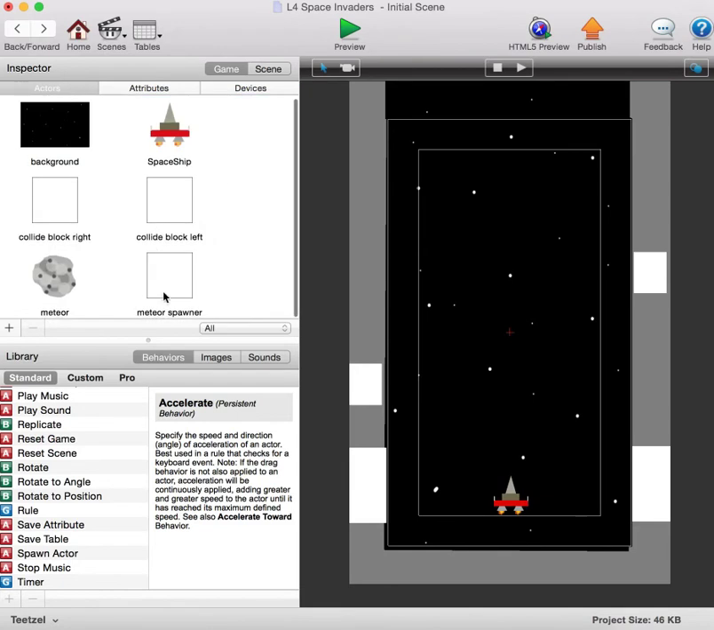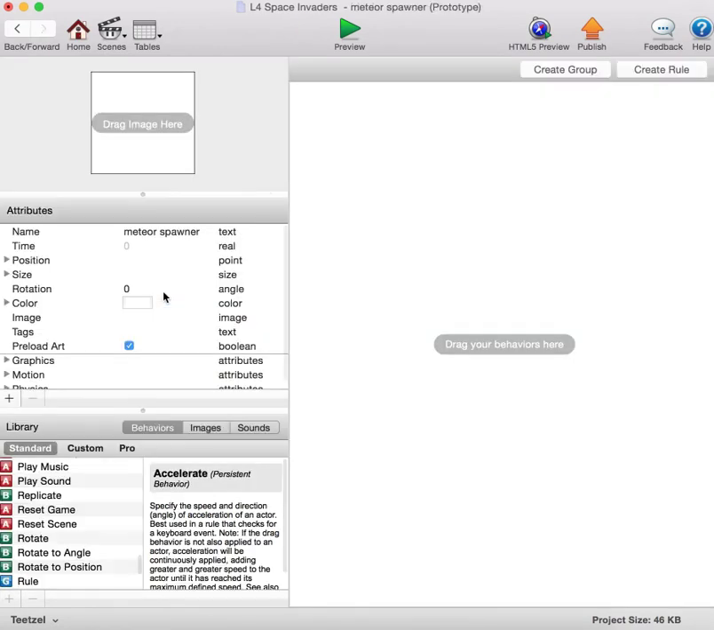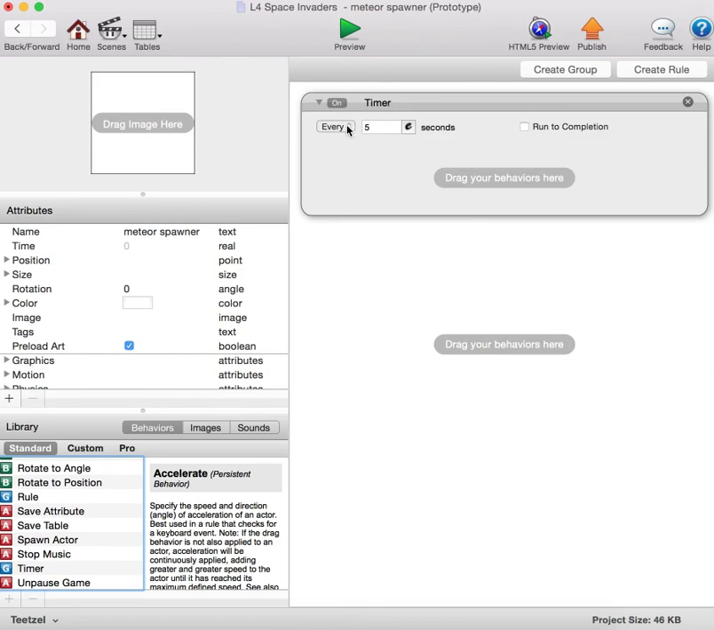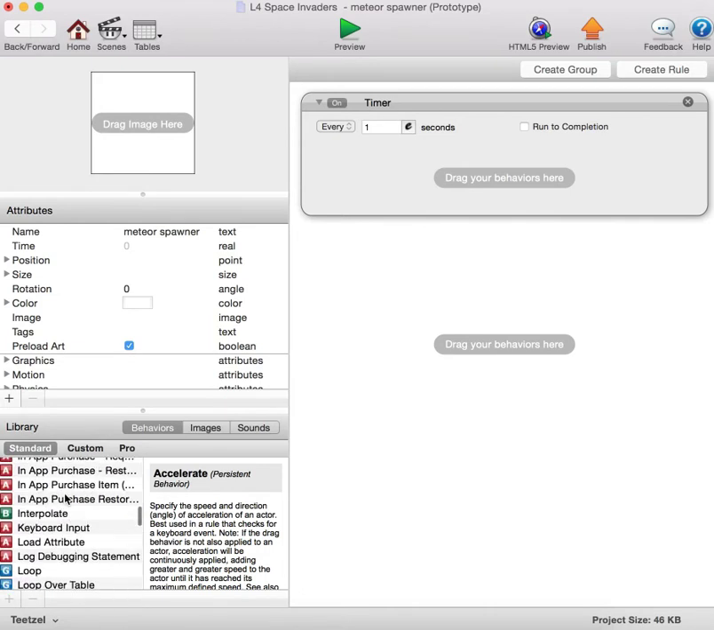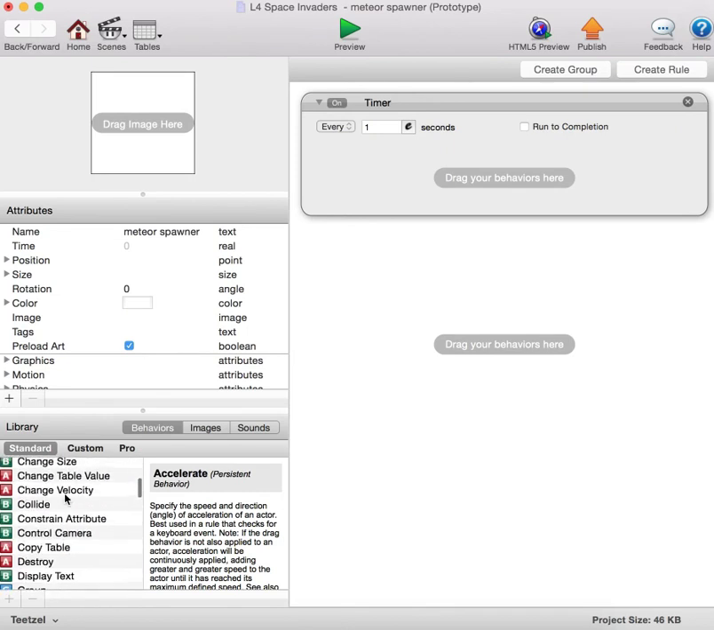Okay, and once we have this labeled, what we can do is we can go back to our actors, and we can go to the meteor spawner. And what we're going to do is just a little bit of a delay. So let's go to timer. We don't want them spawning off the get-go. So let's do every second. Every second it's going to change the random. It's going to pick a number. So we're going to do change attribute.